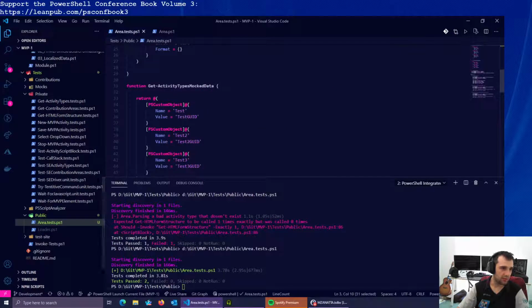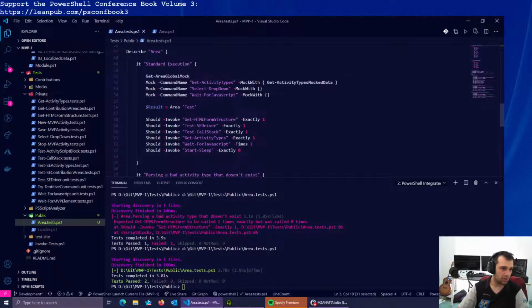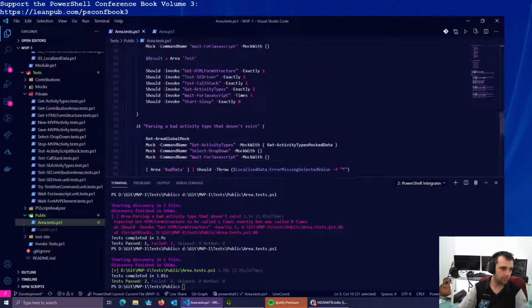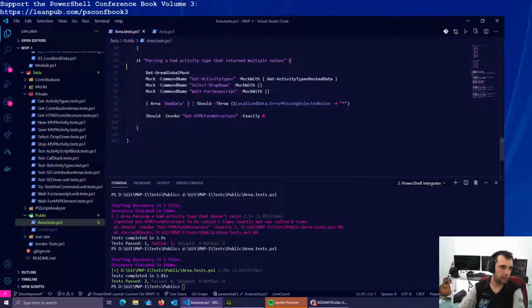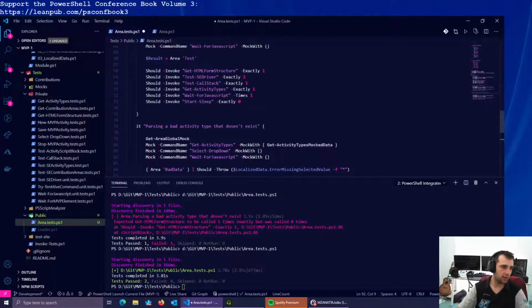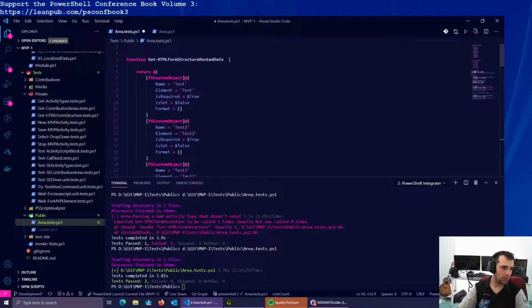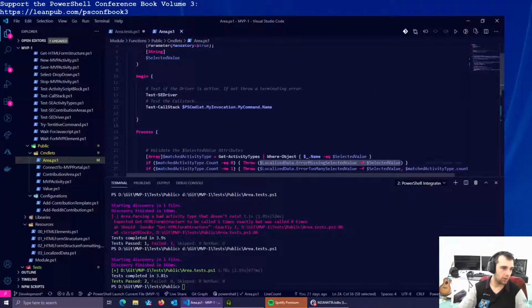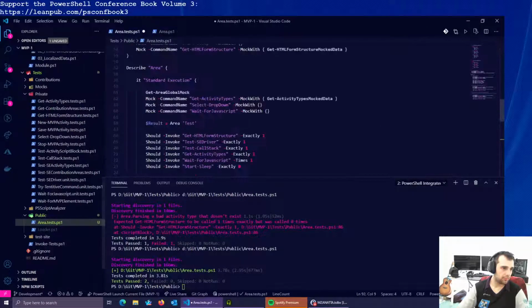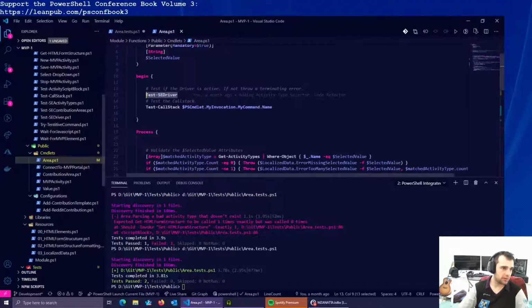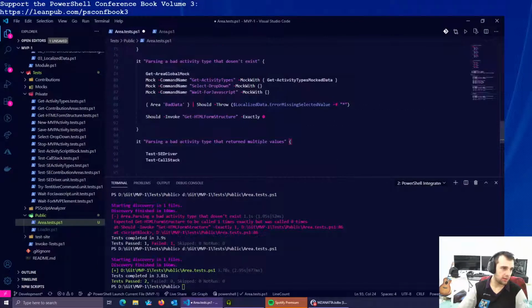Now let's get activity types. So what we can do here is we can basically mock test SE driver, test full stack. We just don't care about those. They're going to produce too many errors. We tested that.